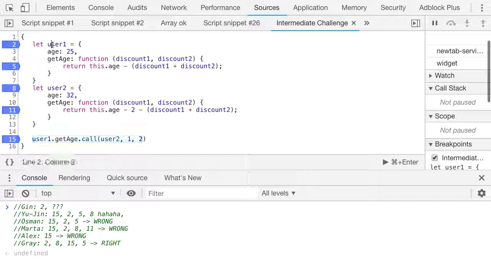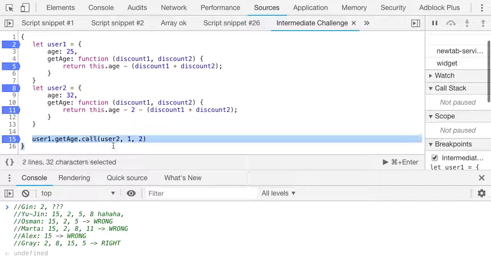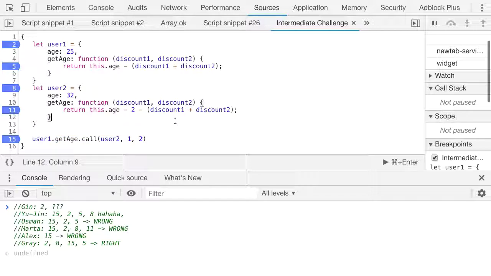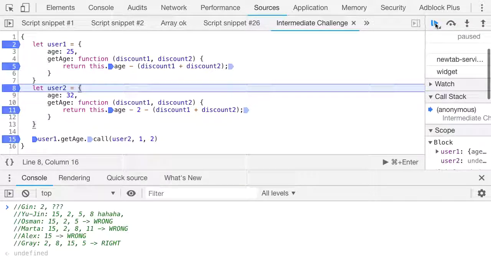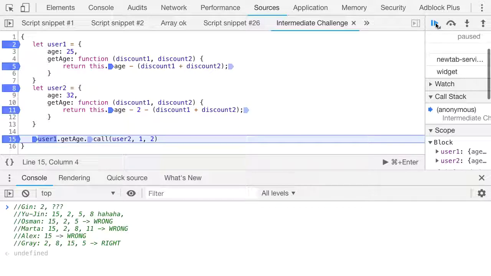So instruction 1, create a variable. Instruction 2, create another variable. Instruction 3, call a function. So it will stop at line 15. The important question here is, let's run that first of all. I will stop on line 15. Okay, 2, correct. 8, correct. 15, correct. And now, the question is, will it run 5, 11, both, none of them? What do you think?